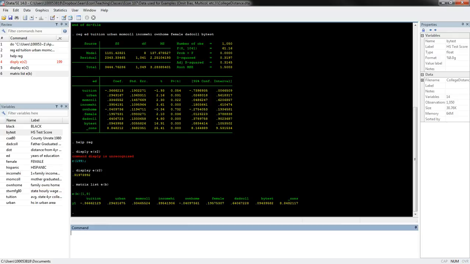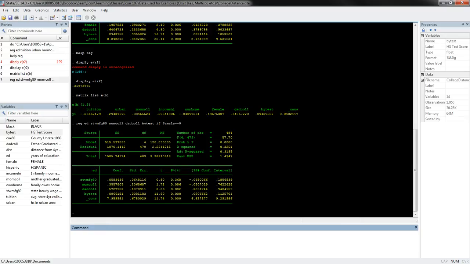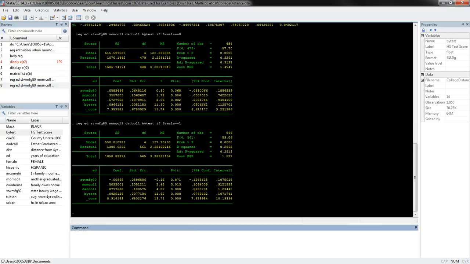So we can run the regression. So we can just go regress education, and we'll do the manufacturing rate, mom college, dad college, and test score. And we're going to regress that if female equals 0. So in this case, we're running the regression for males. And this is what we get. And then I can just go ahead and do this regression one more time. And this is what we get for females.